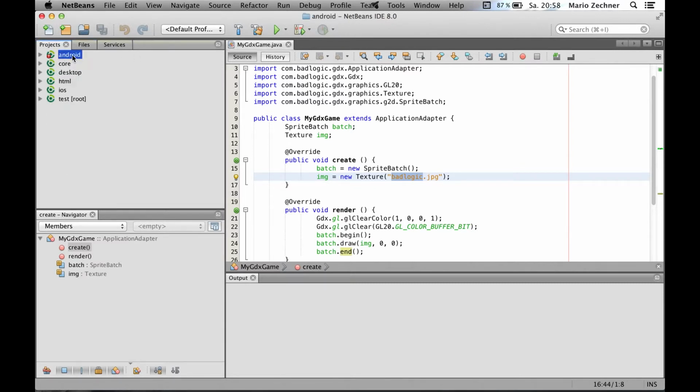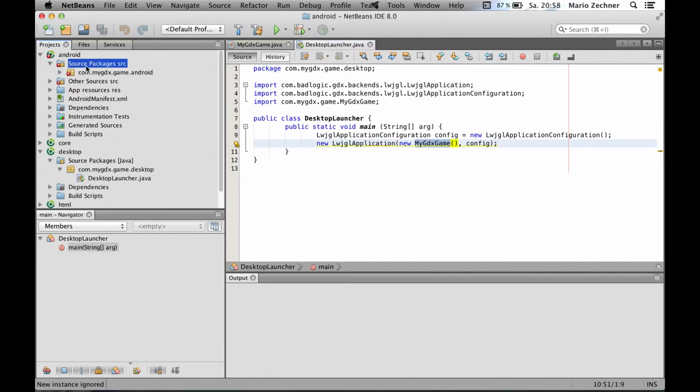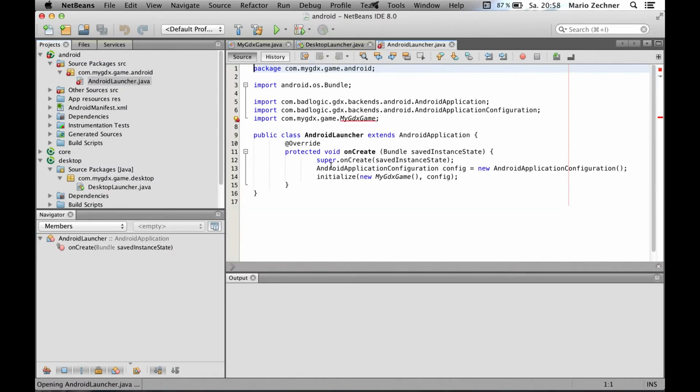So how do we run our application? Well, it depends on what platform we want to run it. For each platform, we have a so-called launcher class. So on the desktop, we have a desktop launcher, which instantiates an application and then runs our libGDX game. We have the same on Android, which is called an Android launcher. So just some Android-specific things, and then say initialize with this game.